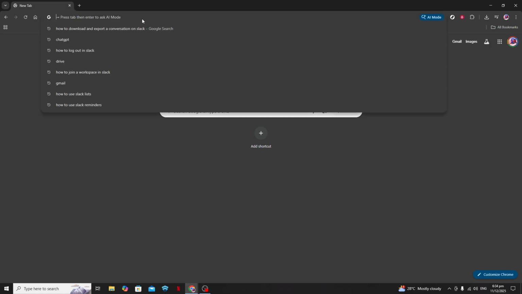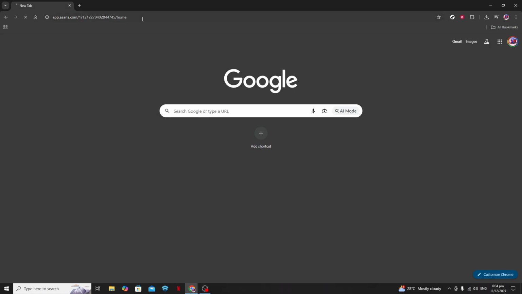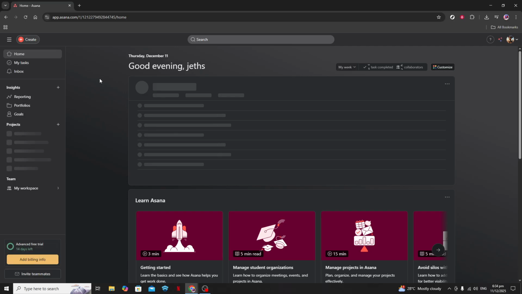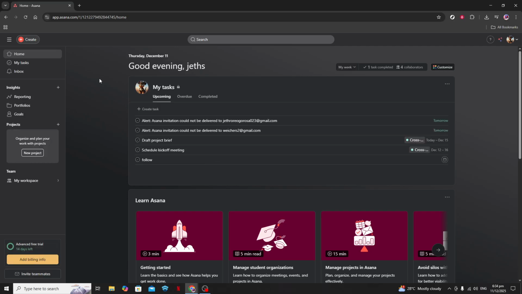To begin, you'll first need to sign up for an Asana account if you haven't already. Simply head over to the Asana website and click on the Sign Up button. You can use your email to register or sign up with Google or Microsoft to sync with your existing accounts. Once your account is set up, you'll be taken to the main dashboard. Here, you'll find several options to explore, but let's focus on starting a new project.